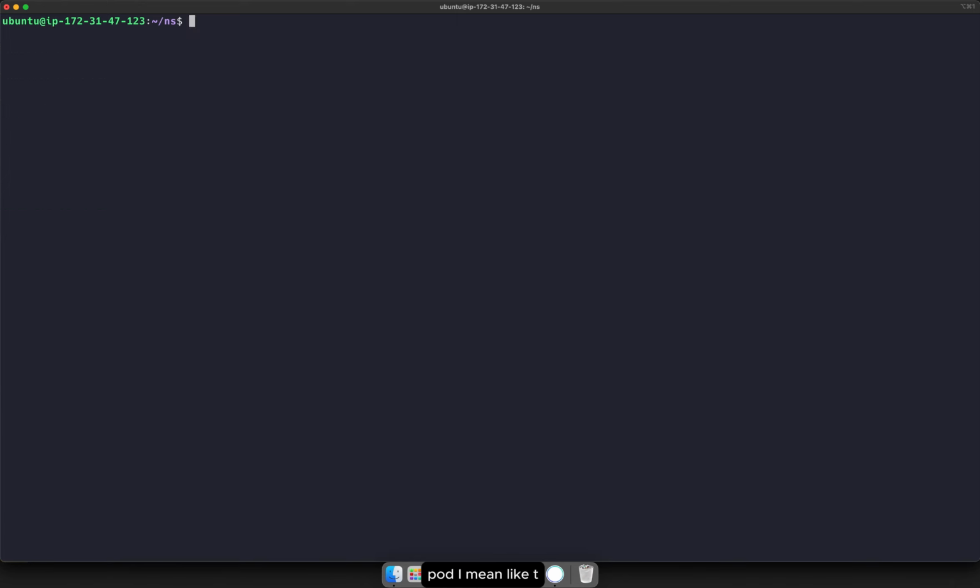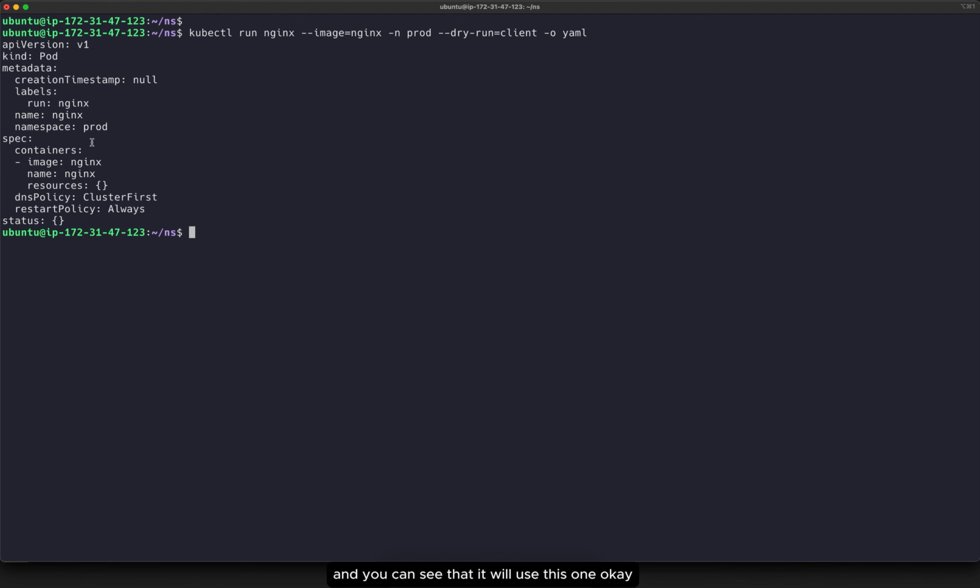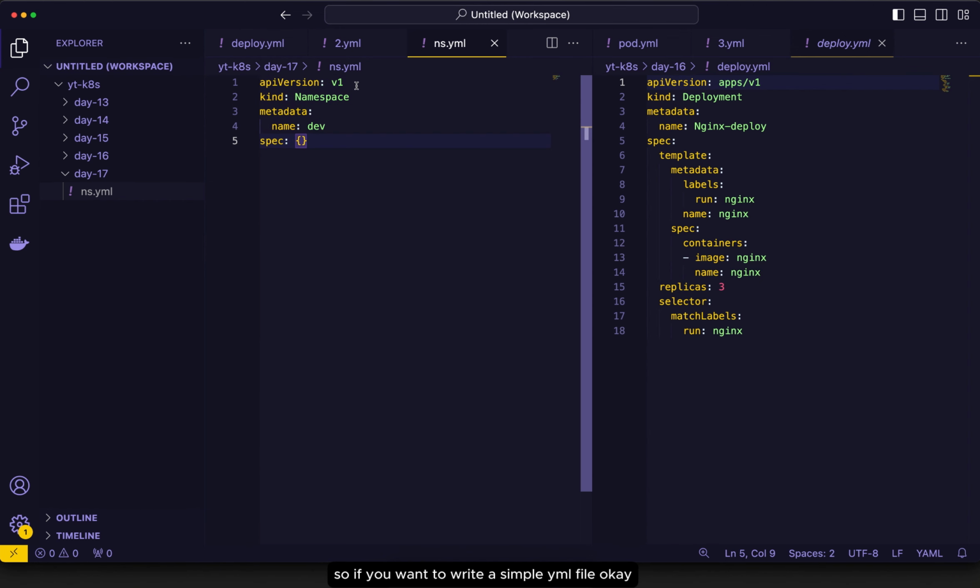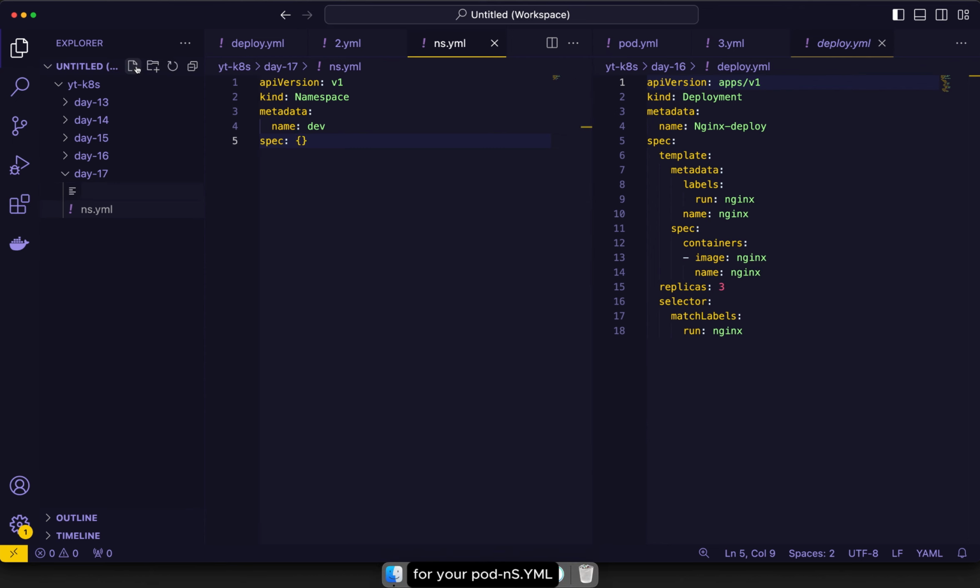You don't see the pod YAML, right? Directly we are giving this command. kubectl run nginx --image=nginx -n prod, like that you can use it. Add --dry-run=client -o yaml, and you can see that. It will use this one. So if you want to write a simple YAML file for your pod, write it to pod-ns.yaml.